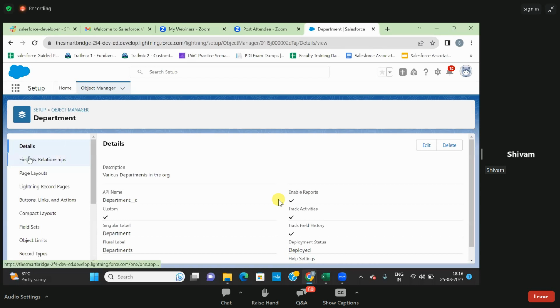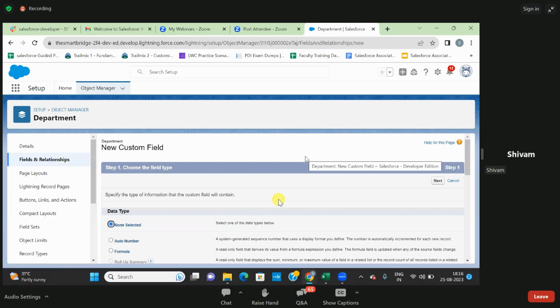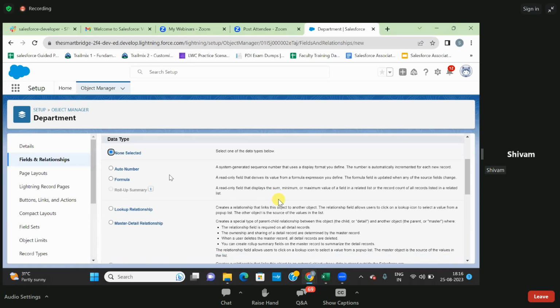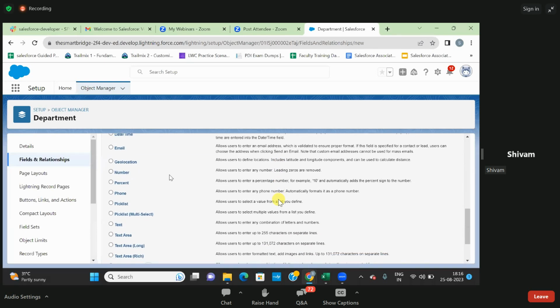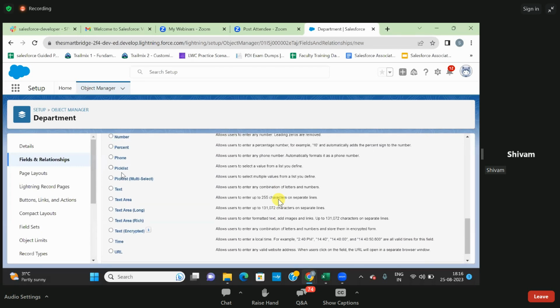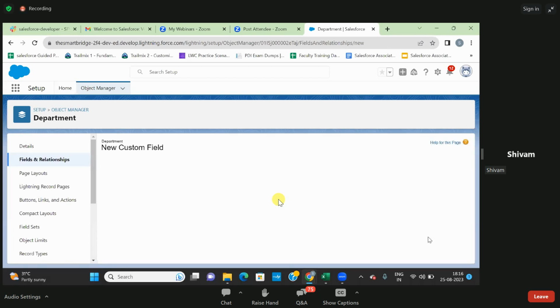To create the field we have to go to Fields and Relationships, then click on the New button. After clicking on the new button, we have multiple options. Multiple departments can be there, so we should select the pick list, because if there are options, then we can select according to that, right? So department will come under the pick list because there are multiple options present.